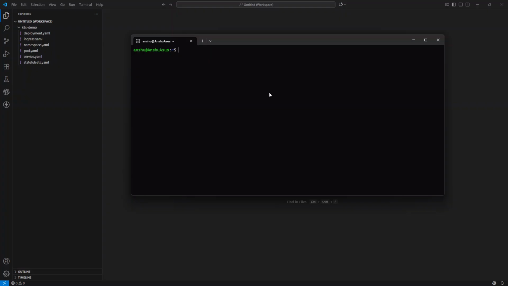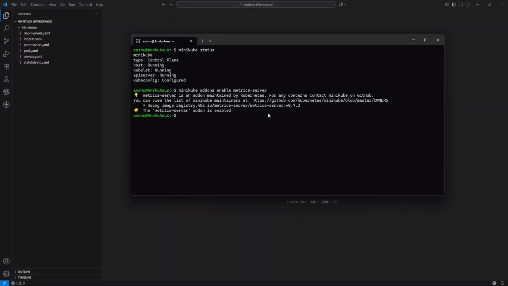Now, the very first thing you have to do is start Minikube. Obviously, I have my Minikube running, so I'll do minikube status. It is running. Now, for metrics to work, we need to enable the metrics server itself, just like we enabled the Ingress controller. So it's minikube addons enable metrics-server, and our server is enabled now.